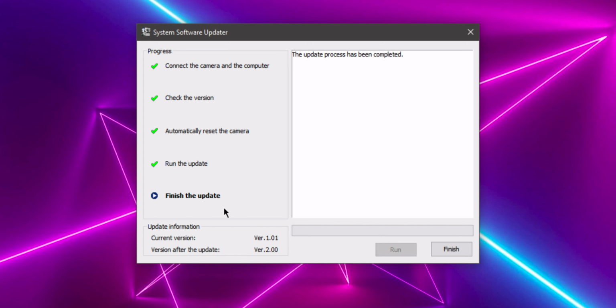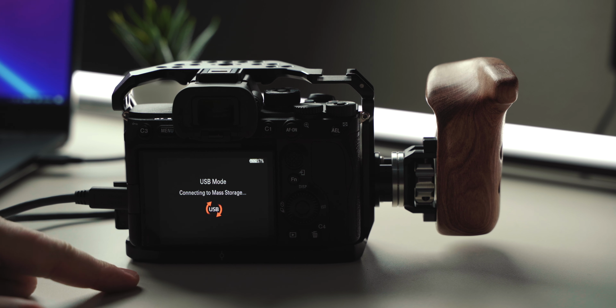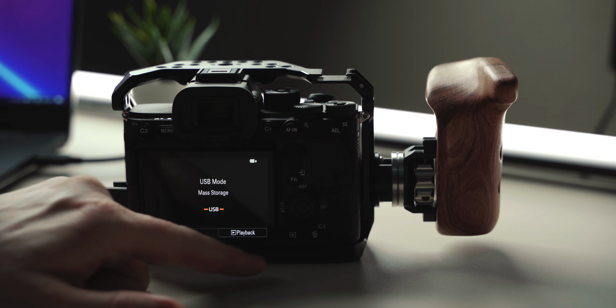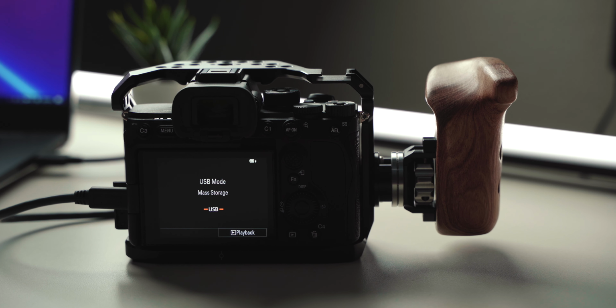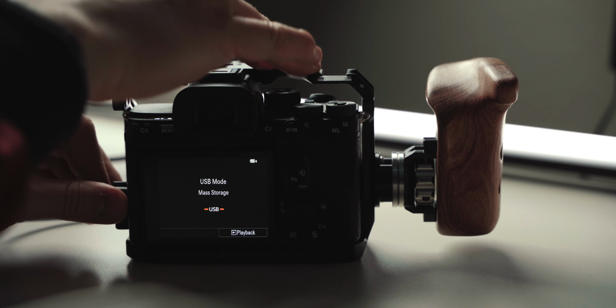All right, so once it's done, it'll say finish the update. All you gotta do is hit finish. You'll notice that on your camera, it still says mass storage mode, and that tally light has went off, so you know that it's no longer writing. Once you see that, you can actually unplug your camera from USB.